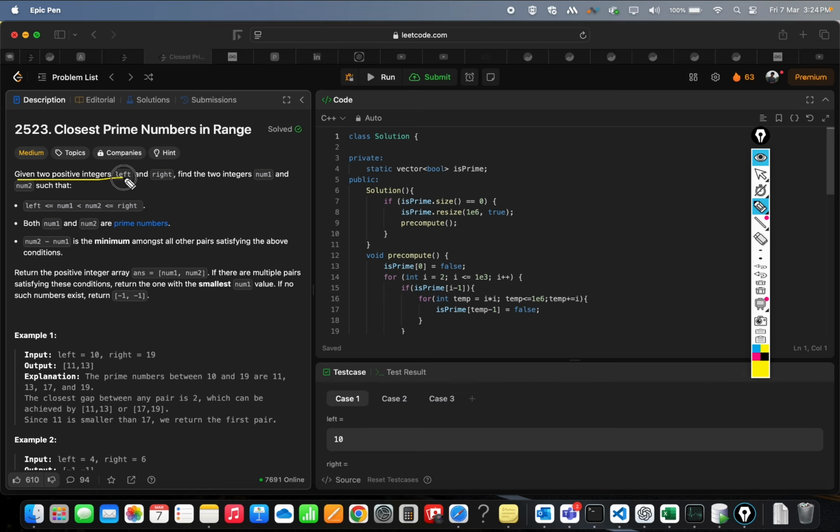we are given two positive integers left and right, and find the two integers num1 and num2 such that in this range of left and right we have to find two numbers, num1 and num2, and num1 and num2 should be prime numbers, and num2 minus num1 should be the minimum, right? So that is the condition we have to find. So this is the question.